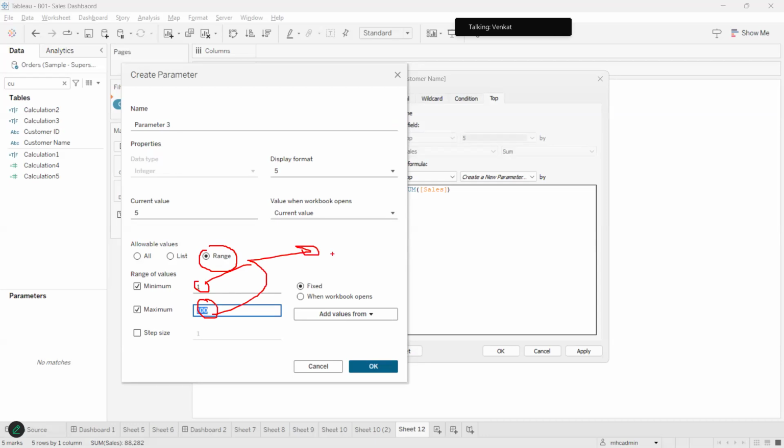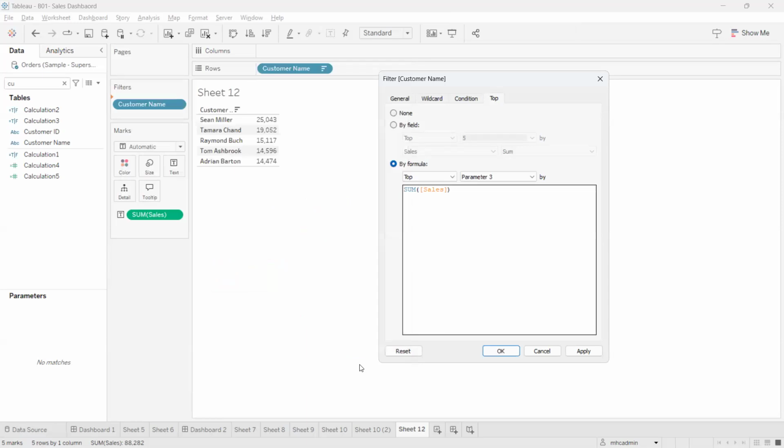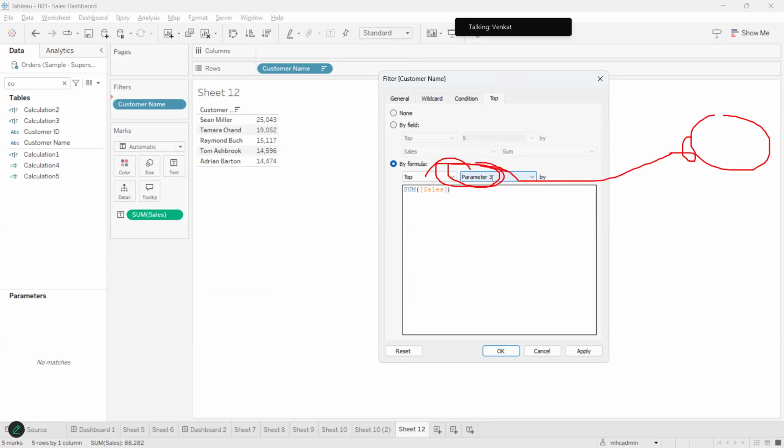So what is the meaning of this? It means the customer can select or enter values in this parameter between 1 and 100 only. He cannot enter values out of this range. Let's see how it is working. Just click on OK for now. So parameter 3 is created. Now if the user changes parameter 3 here, that parameter value will appear here. Correspondingly, top 5 customers or top 6 customers will change. If you select 6 here, you can see top 6 customers.